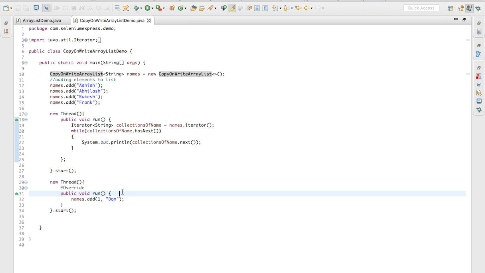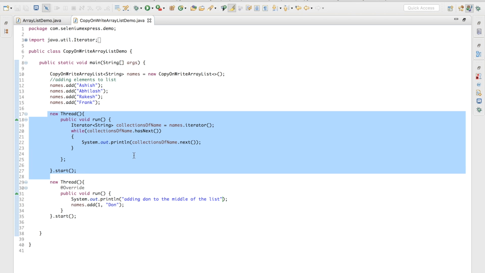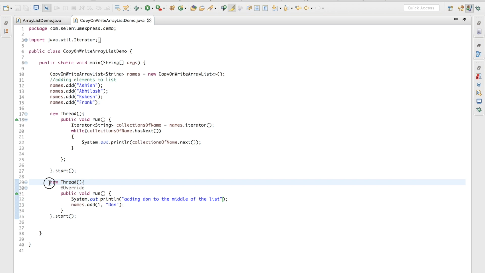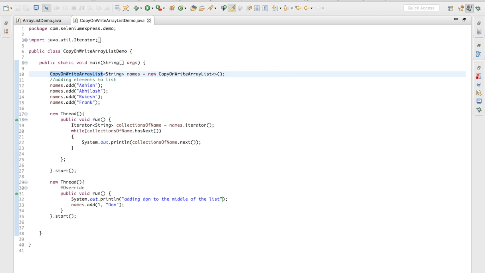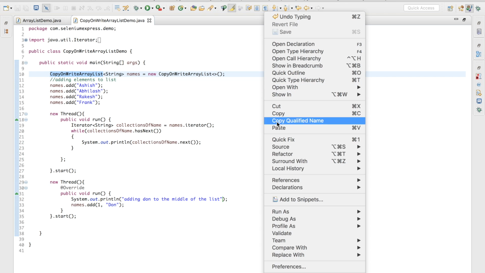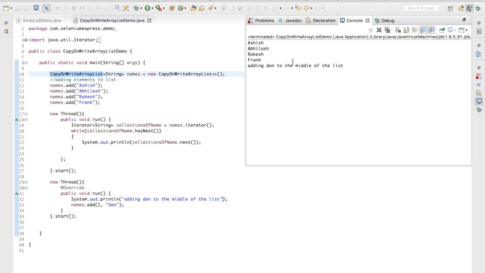So I am putting a debug line over here, let's say "adding done to the middle of the list". This is basically the same program. We have two different threads. This one is fetching the elements, and this one is adding something to the middle. And here we are using CopyOnWriteArrayList. So let me right click, run as Java application, and there you go. It's "adding done to the middle of the list".